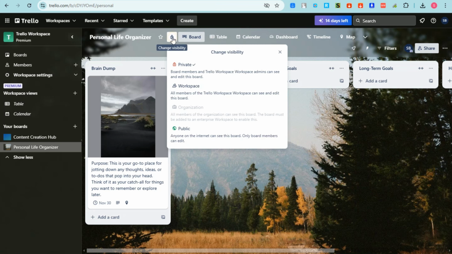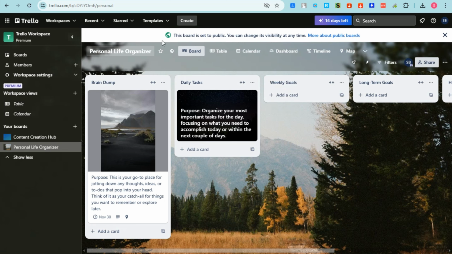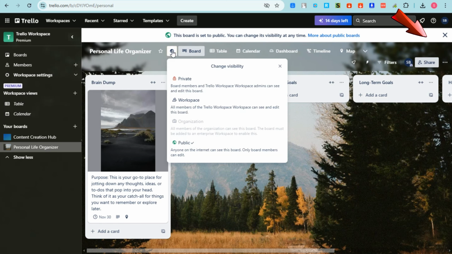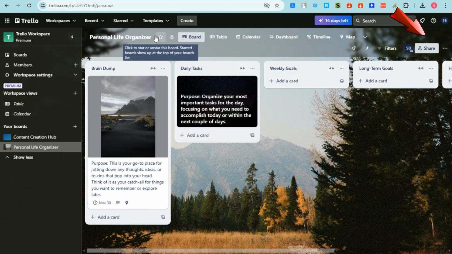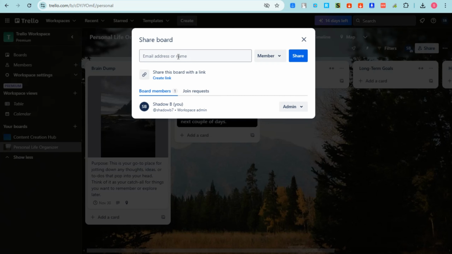Now, if you want to set this to public, just click this lock icon and then set this to public. Okay, so that's it. But this one is personal, so I want to set this to private only. Okay, and let's just say if you want to share this board, then you can tap share.